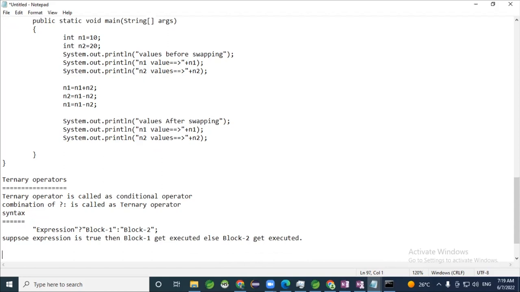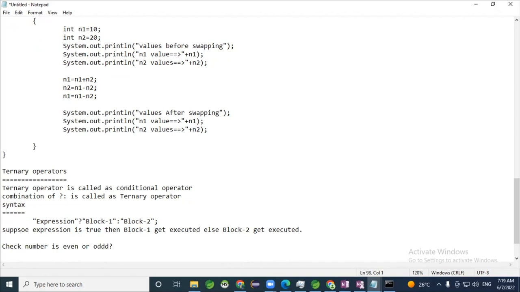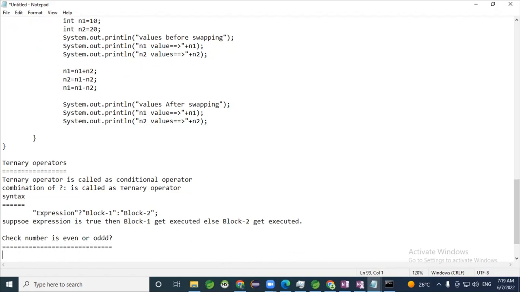Now observe. Check whether a number is even or odd. Can anyone tell me, generally, what are the even numbers? Manasa? 2, 4, 6. So any number divisible by 2 gives remainder 0. That is called even. Yes or no? Other than that, that is called odd.